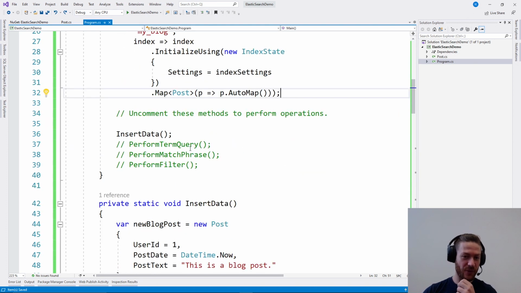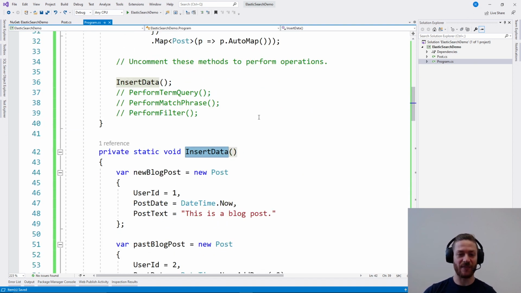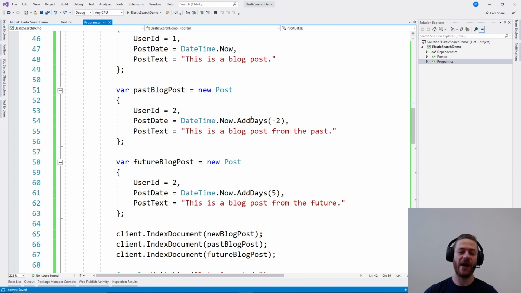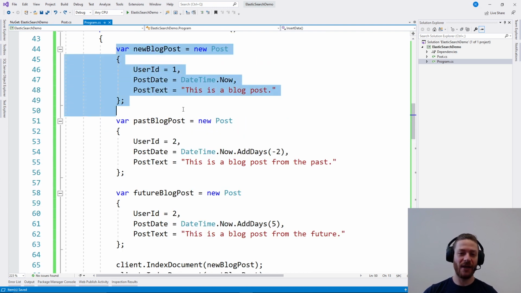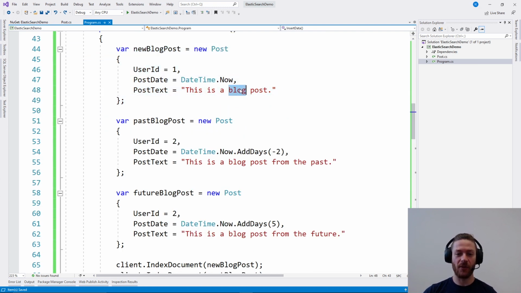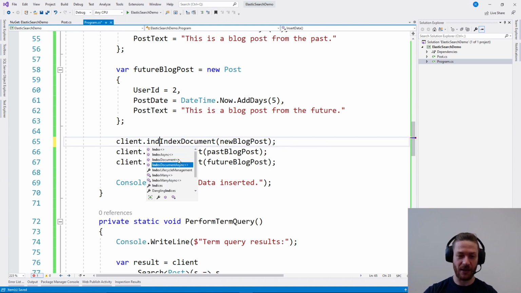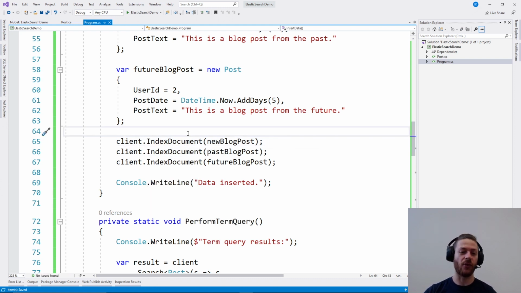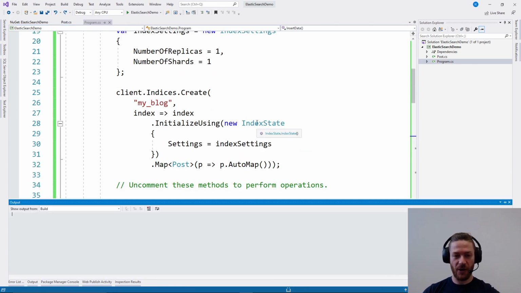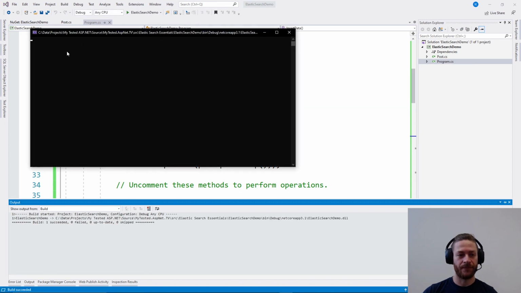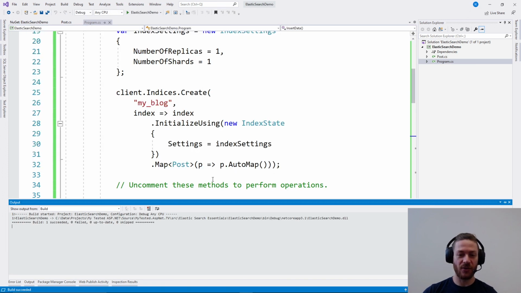And what we need to do is insert some data. Inserting data is very simple. We create the data, for example, a blog post from the past and a blog post from the future. And then we can call index document or index document async. It depends whether we want to use async await. And that's pretty much it. So if I run that, I will see that the data was inserted.